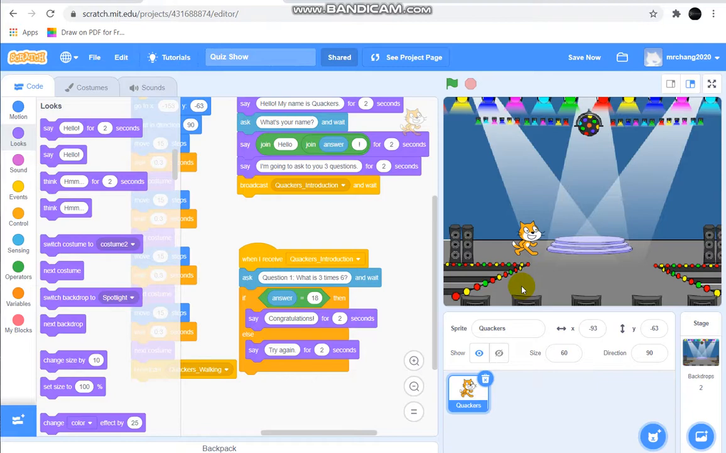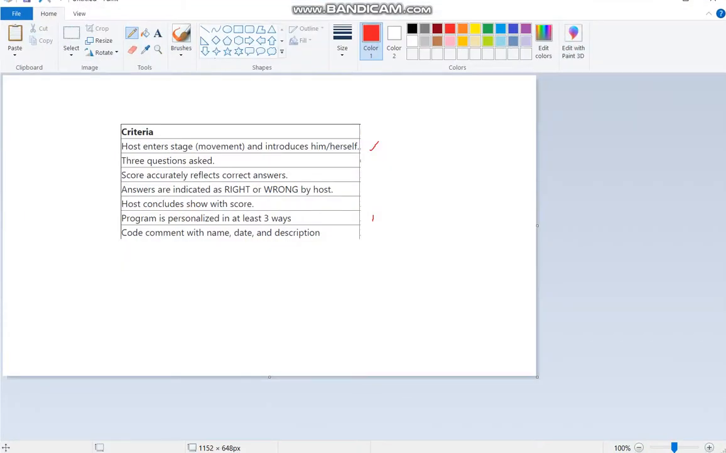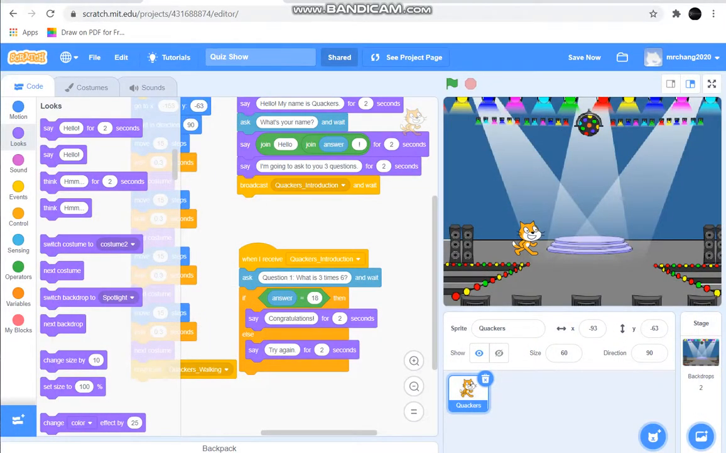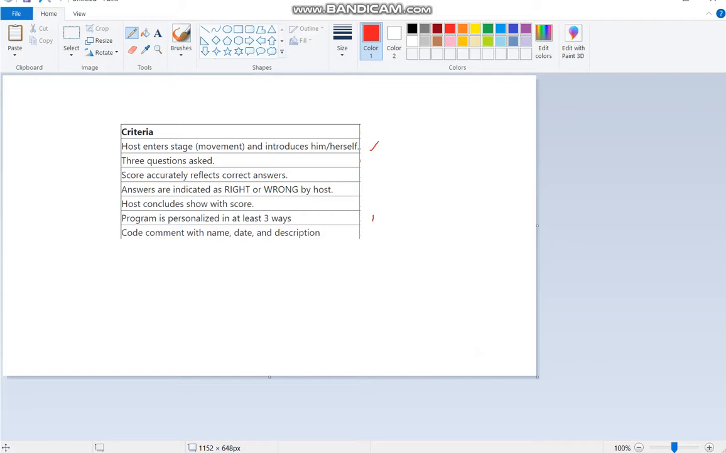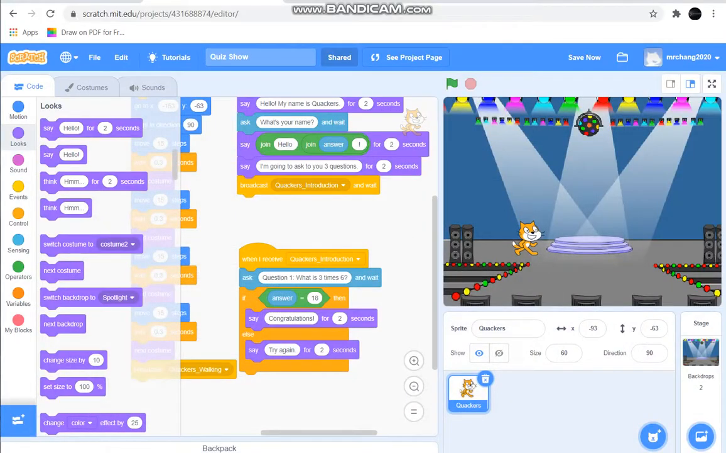Okay. Now, let me see. What we have here is answers are indicated as right or wrong by the host. So we're working on that, answering if it's indicated by right or wrong. Score is going to act. Oh, we need the score. We need to do that later. Okay, so next what we want to do is, it was somewhere here, I think it said, if you want the user to try again, right? What if you get it wrong? You want to try again, right?